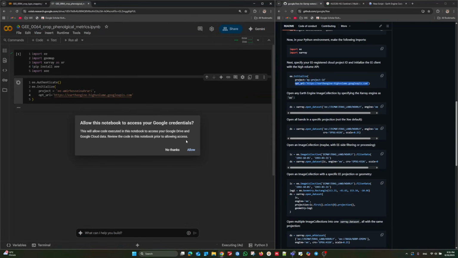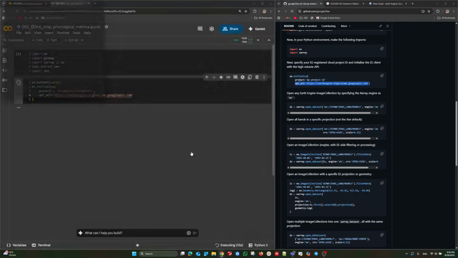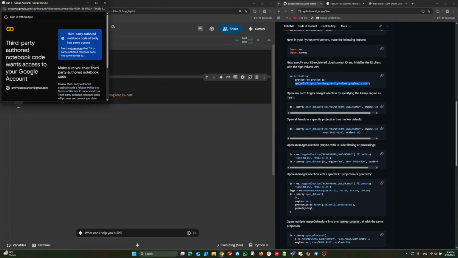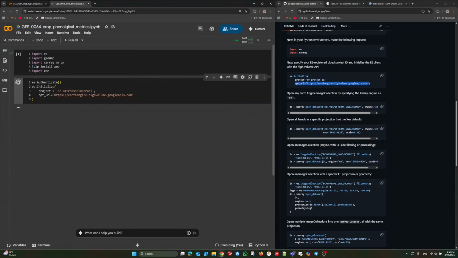Once the cell is running, a message pops up asking you for permission to have access to the Earth Engine account. Now the permission is granted, and then we can use the Earth Engine capabilities, functions, and data catalog in Python and under Python standards.